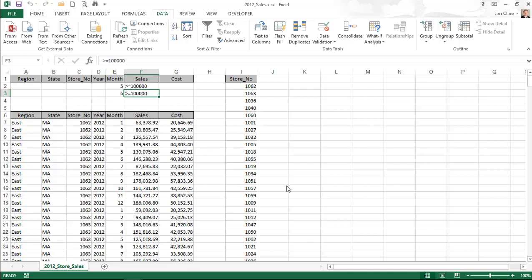Now you have a list of all the unique store numbers in column I. Notice that they weren't sorted yet. So if you wanted to do some sort, you'll have to do that. But that's actually a pretty cool thing to do. You can extract a unique list of numbers from a complete data set like that. Pretty cool.